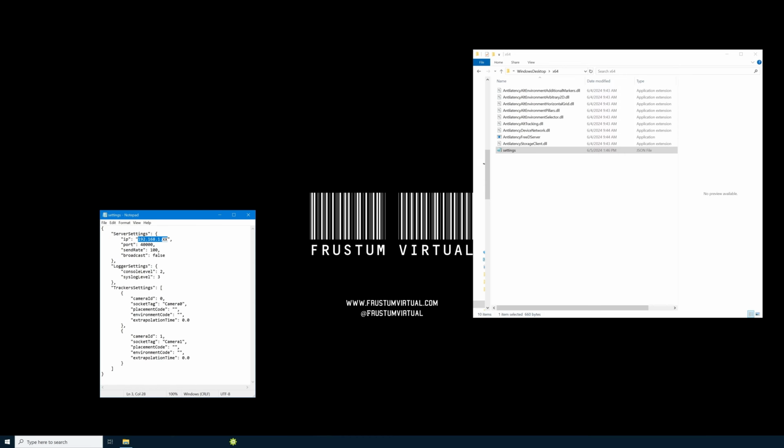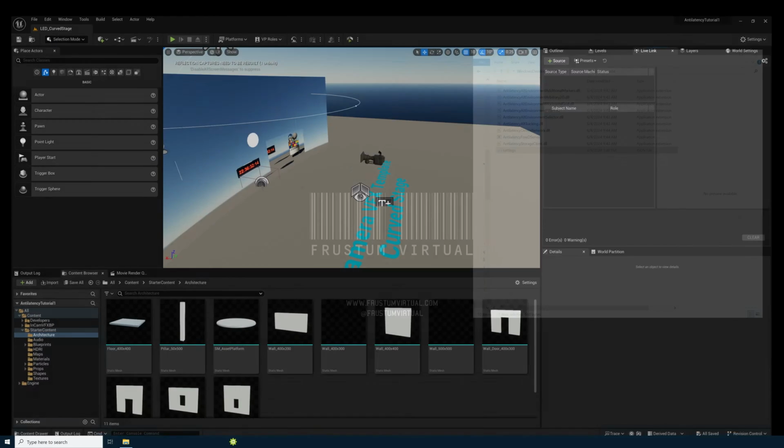I'm going to select my IP address here and hit Ctrl-C on my keyboard to copy it. Also take note of the port number. By default, this port number will match the default port number in Unreal Engine. But if you've made any changes to this port number, you will need to take note of that because you're about to input it in Unreal Engine.